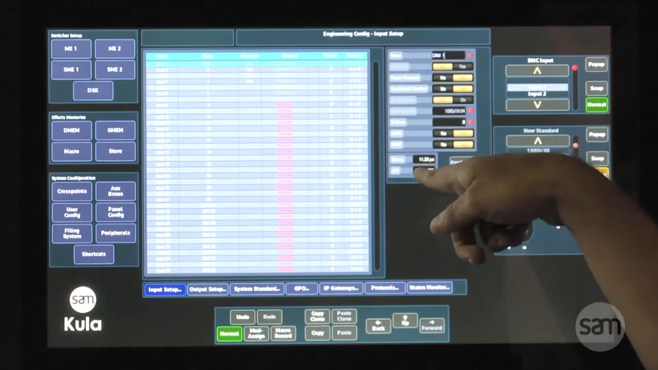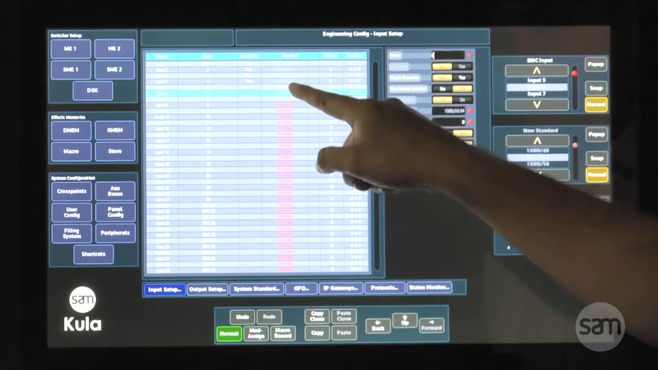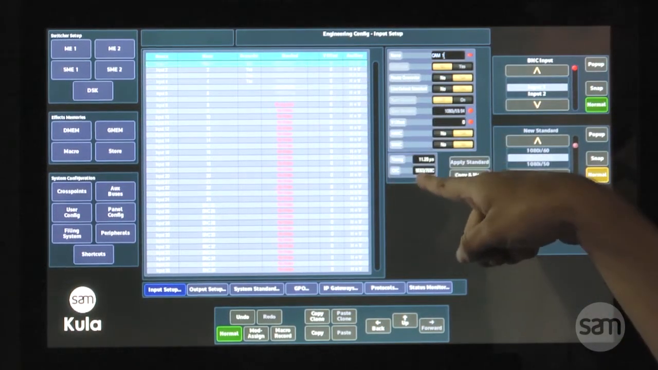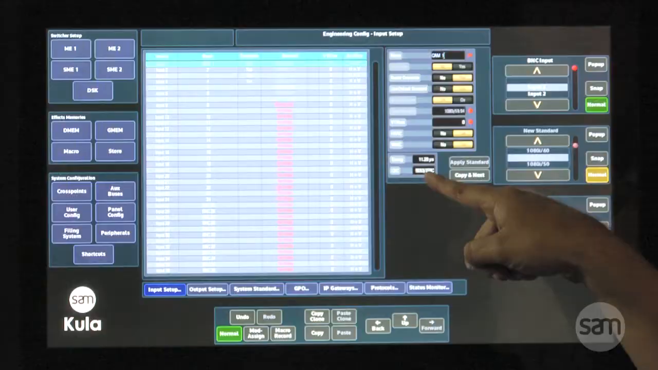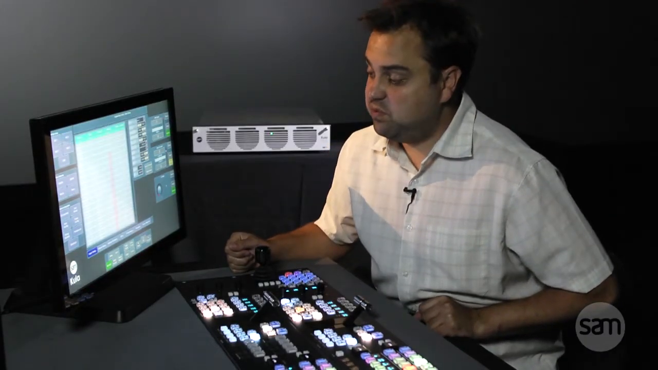You have timing values here. So you can see every input as coming in and the timing of those sources. Okay, so this brings me on to the output setup menu.